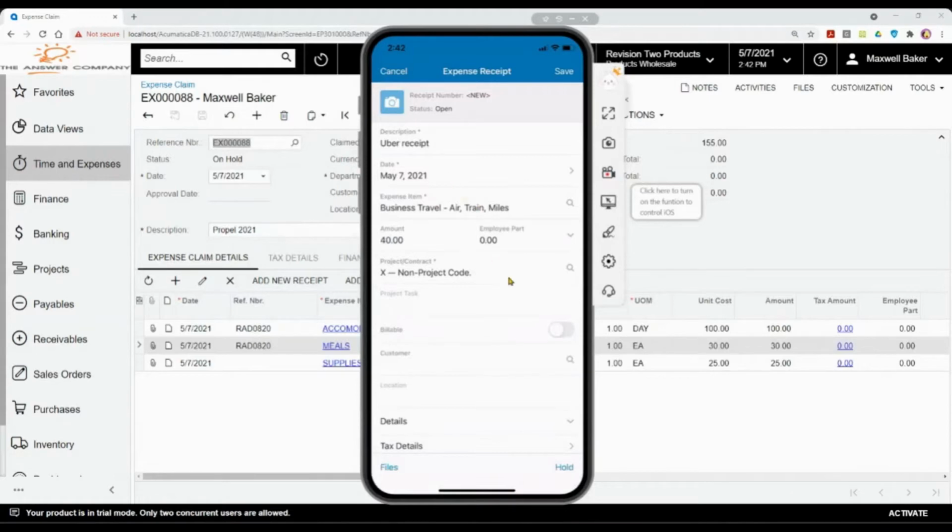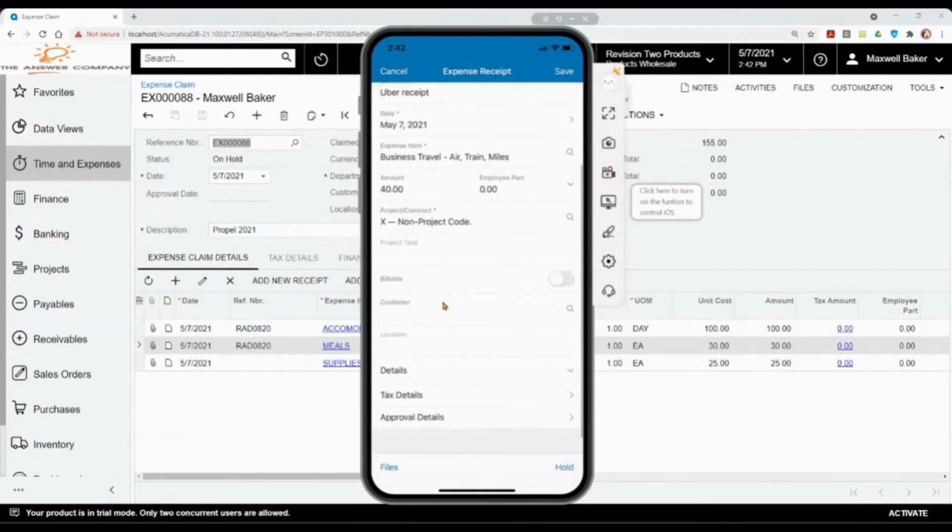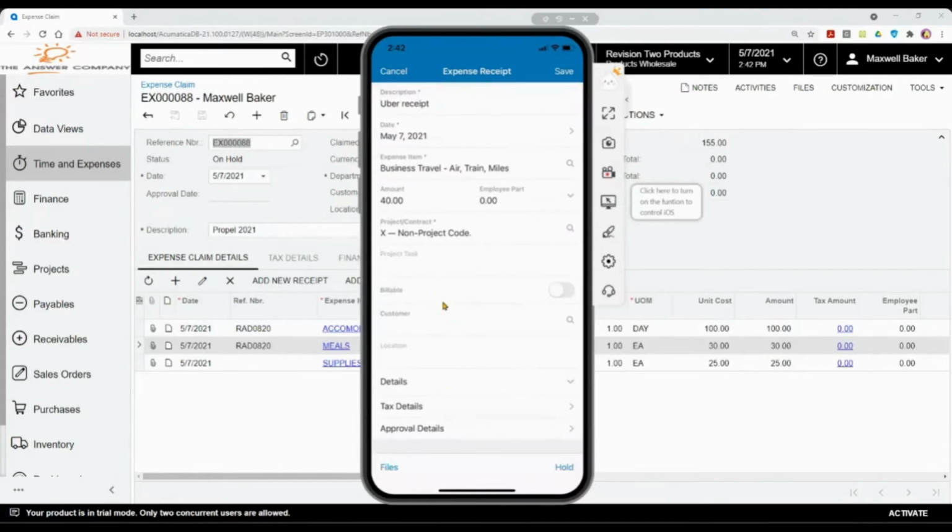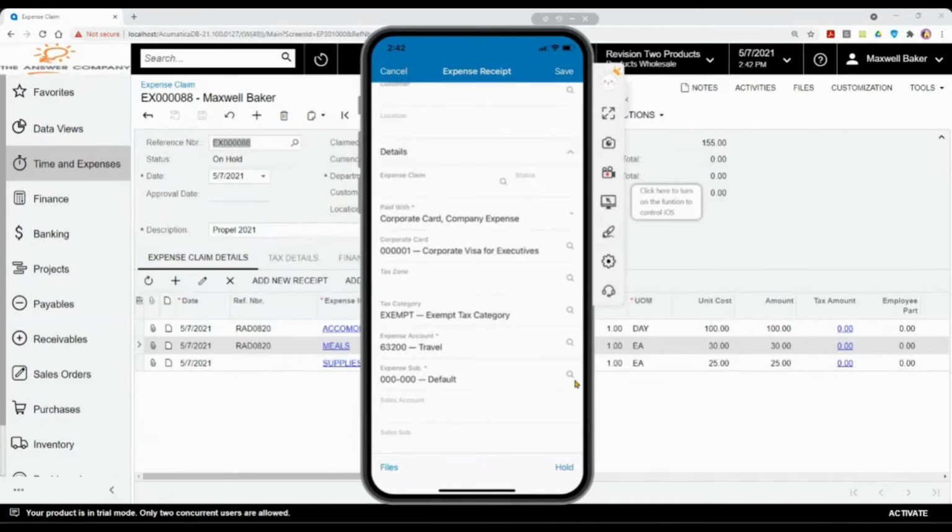Now, Acumatica does support the expense claims module's ability to directly write expenses that are related to a specific project and a project task. You can also enter expenses that are billable and select a customer so you can bill these expenses out to your customers. Under the Details tab, let's go ahead and open that up. You can notice that the paid with section in this case is again corporate card, company expense. That just so happens to be the default value.